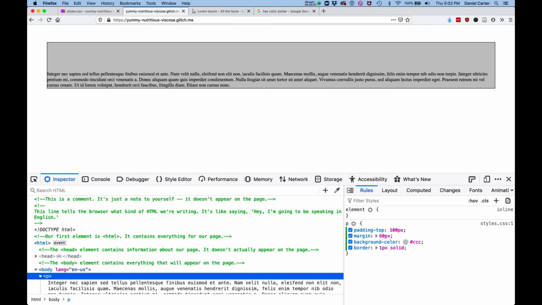Margin works exactly the same way. I can give it four numbers and that gives me top, right, bottom, left. I can give it two numbers and that gives me top and bottom, right and left. Or I can set it margin top, margin right, margin bottom, margin left. Okay, so that's the box model. It's really important that you understand it, but also that's all there is to it. Padding, margin: padding gets background color and border, margin is the space around it.